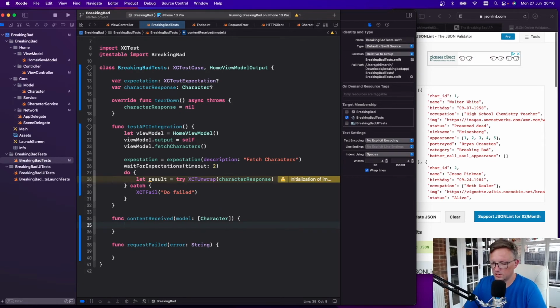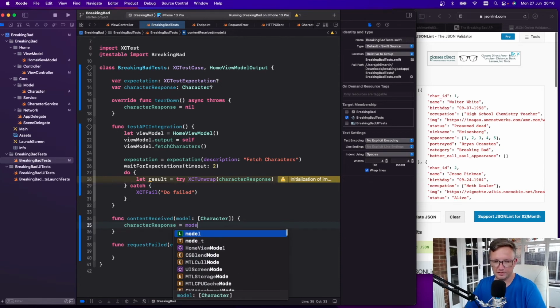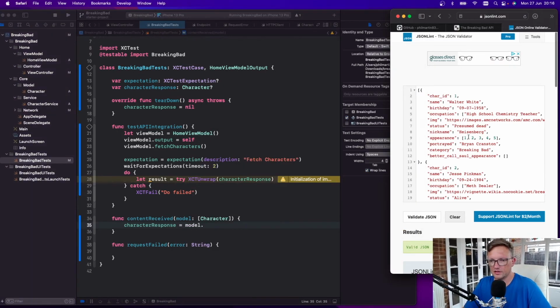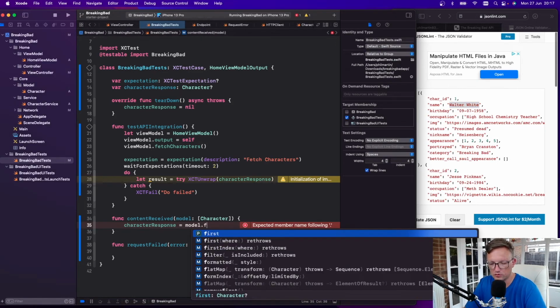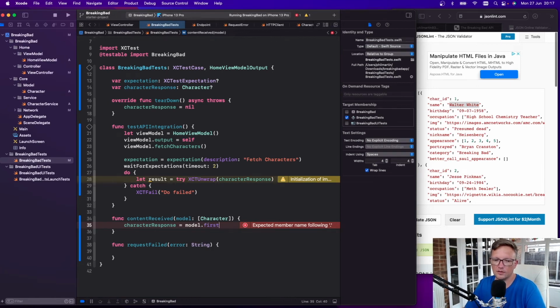Then here, we need to do a character response. And because we're expecting an array back, we're going to base it on this. So this is the actual response we get back from the server. So we know that we're going to do a test to make sure that the first character we receive back is Walter White. So we're going to do model.first, and that will give us the first in the array.